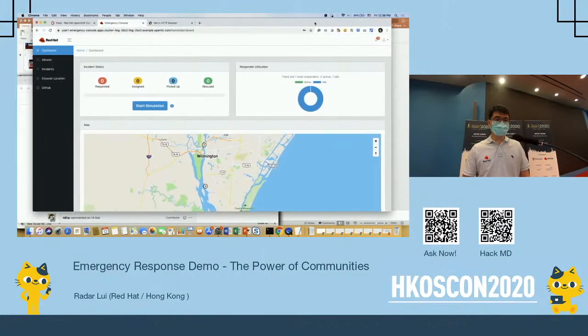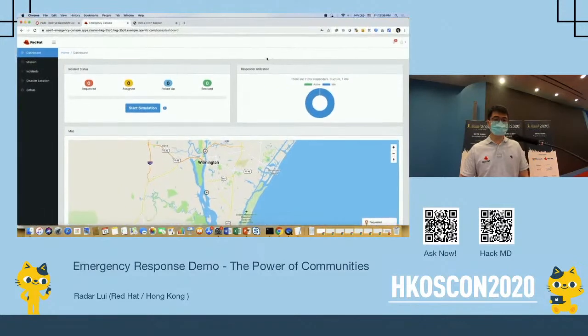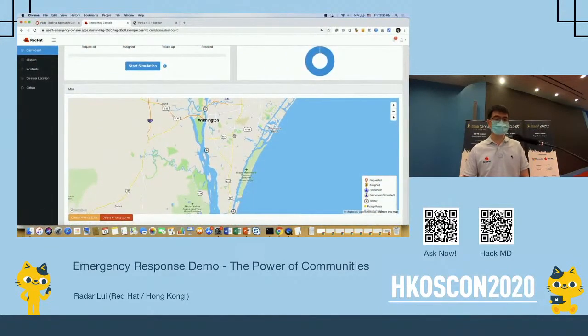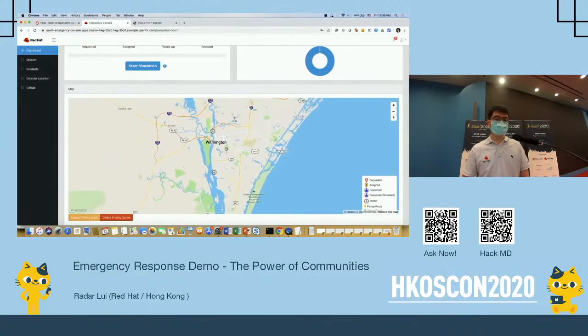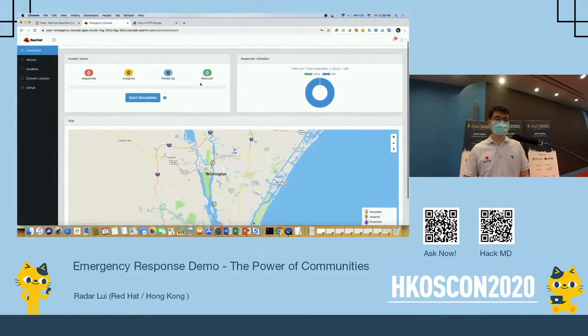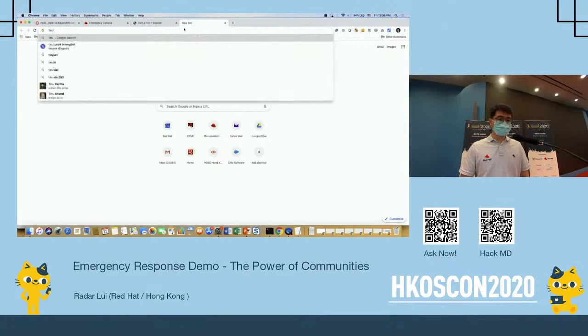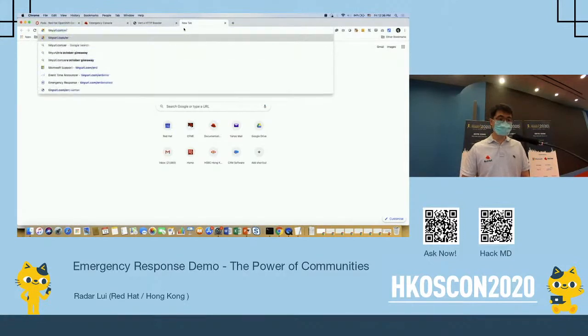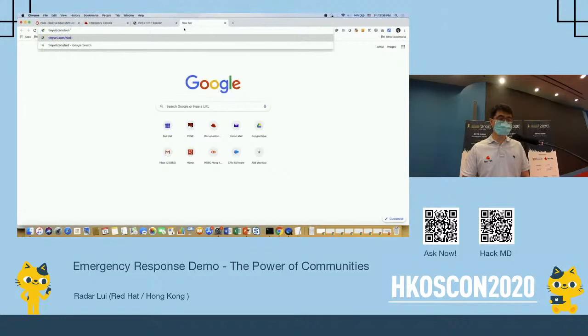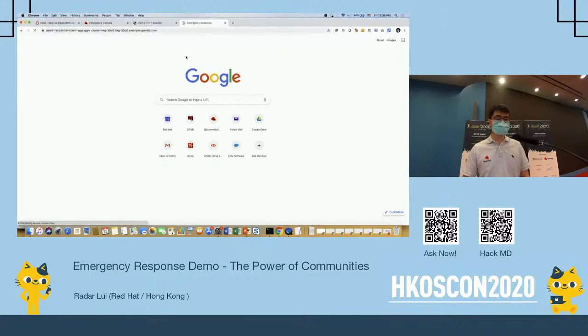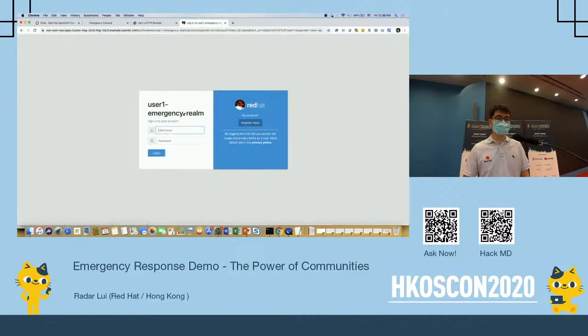Okay, so here is my emergency console, and you can see there's a map which shows the location called Wilmington. In this location there will be some incidents, because I will simulate some incidents, and every one of you can join as a responder. So how do you join as a responder? I will show you first how to register as a responder, and I will show the URL later on. I will do it once myself first, so then you can follow.